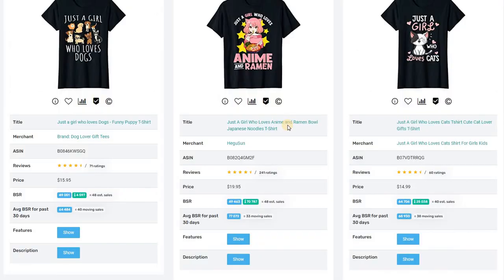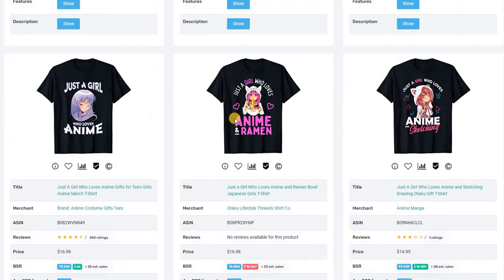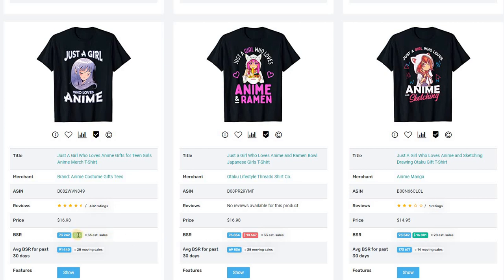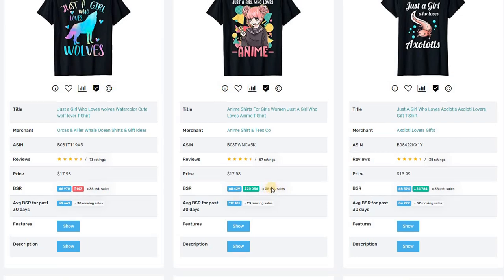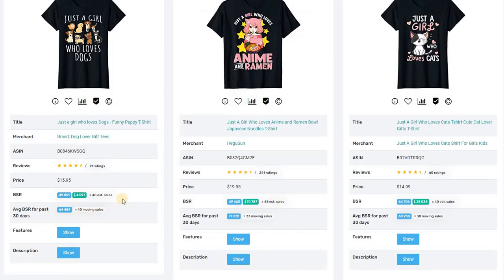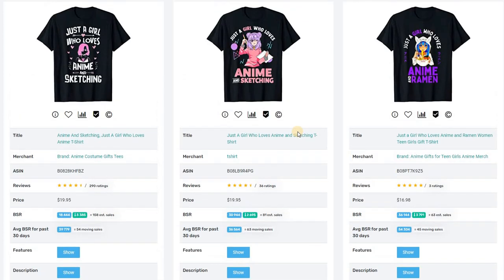Anime is right here again. Here we go, right? So look at this, for example, the number of sales: 35, 33, 28. We go back up, 22 moving sales. Let's look at the top ones: 40, 50, 40. So again, 158, 81, 63.